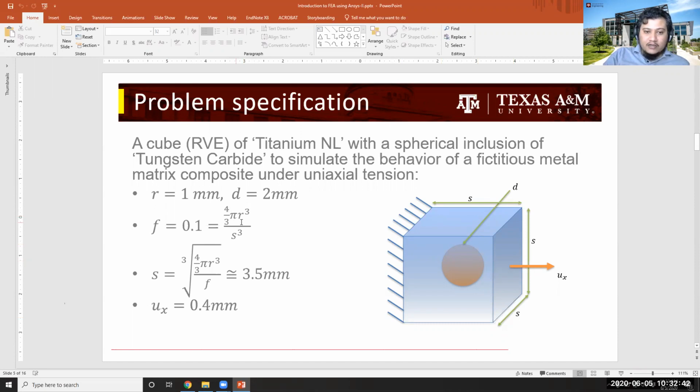So this particular thing in the numerator is the volume of a sphere, and the denominator is the volume of the whole cube. So I have picked up 0.1, and after substituting the value of R and 0.1, I can estimate the value of the side of the cube. It is coming out to be around 3.5 millimeters. So the cube is going to be 3.5 by 3.5 by 3.5 millimeters. And the total displacement I'm going to be applying on this edge should be around 0.4 millimeters.